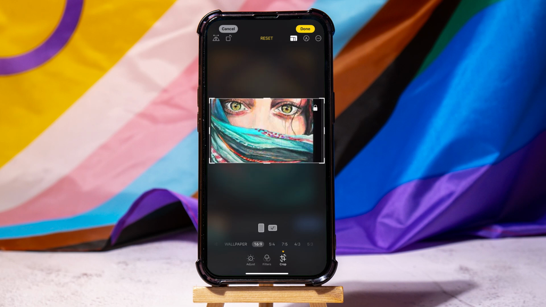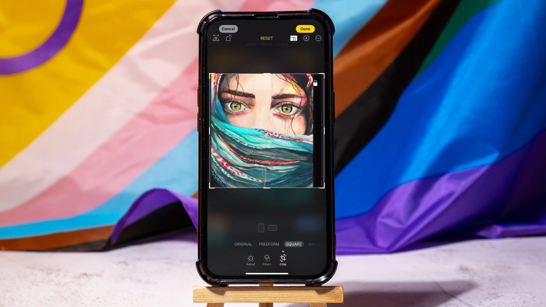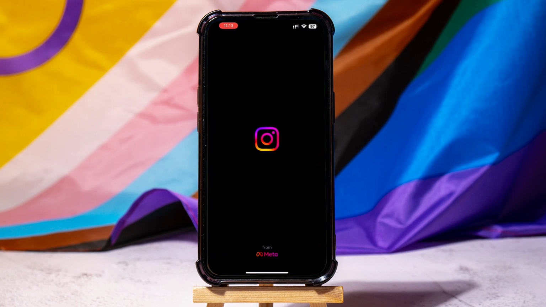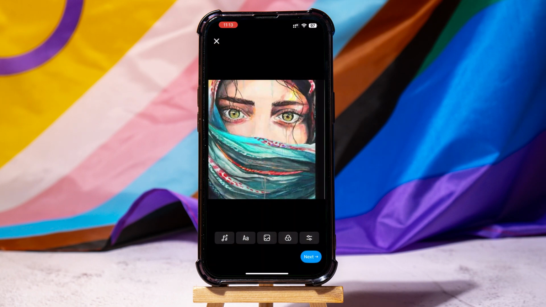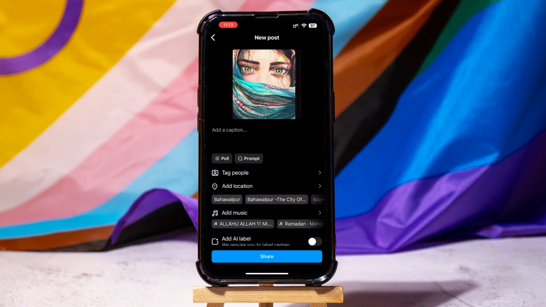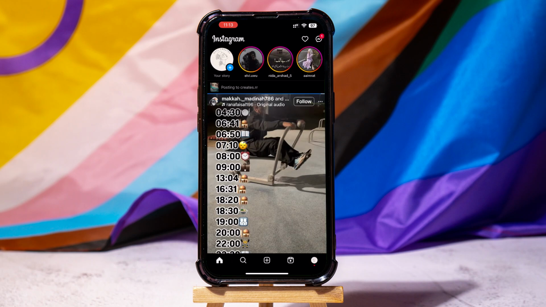Once you have resized your image, save it and then go back to Instagram and click the plus button at the bottom. From here, select Post and choose your resized image and upload it to Instagram. That is how you resize photos for Instagram.